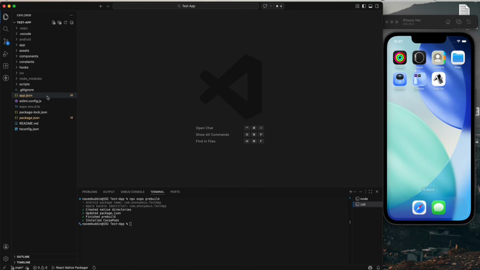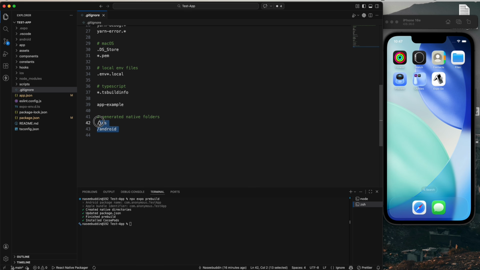And also you can do one more thing. You can add your iOS and Android folders in the .gitignore file like this. So that will also not be saved in your GitHub. Now if I run yarn ios, you can see my project will be run from the native folder.